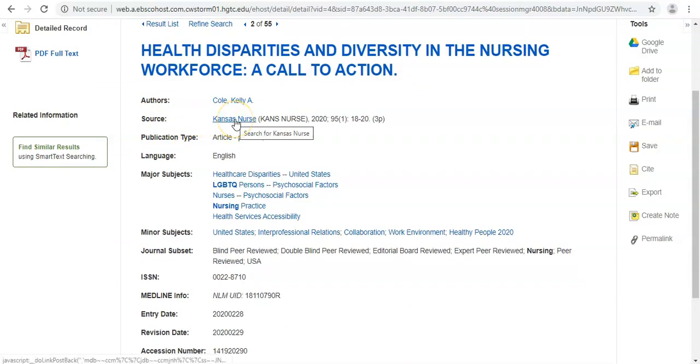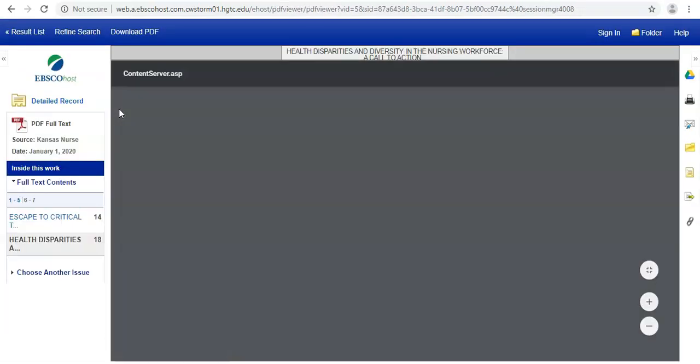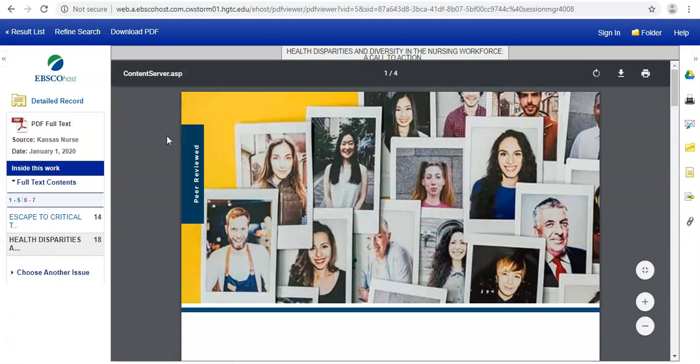The source line tells you which journal this came out of. This came out of a journal called Kansas Nurse. Also here you will find the major subjects and the minor subjects. These are subject headings that are assigned to this article that are what that article happens to be about. And these are also hyperlinks. So if you clicked on these, you could find related articles that have that same either minor subject or major subject. We're going to click on the PDF full text link right now and take a look at this particular article.